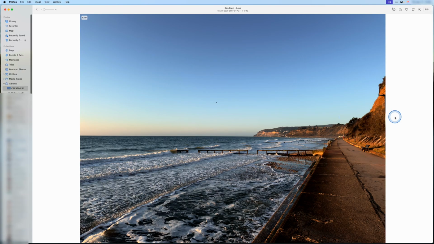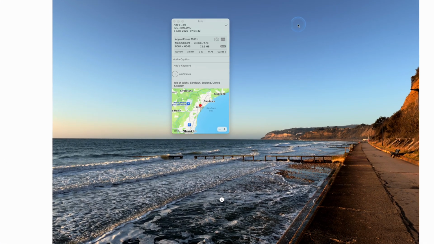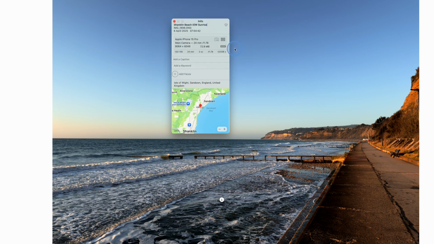So now that we've finished editing our picture, what we can do is go into the eye up here. This is the information panel, so this gives us a little bit more information. You can add a title to it, so Shanklin Beach, Isle of Wight Sunrise. You've got your file name, the date and time that your image was taken, and then all the information about your camera. So this is a raw image, the camera was controlling the white balance, the metering was looking at the whole thing.